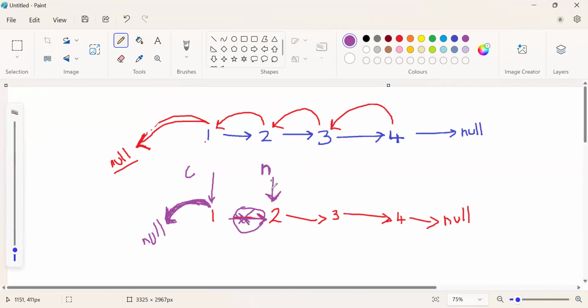I hope you are getting my point. Why are we marking this as the next node? Because if you remove this link, whenever this is pointed to null, this link is gone, so you don't have access to the remaining list. That's why we are marking next. Okay, now I have access.